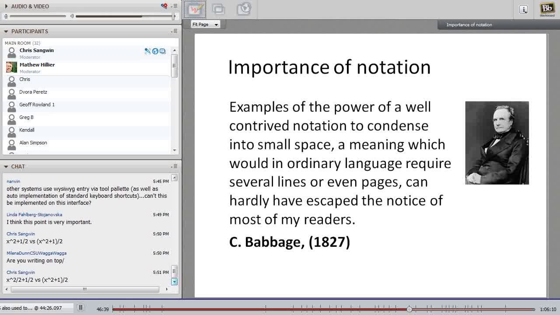I do want to talk about notation, and I think notation is really important. Thank you to those people who have contributed in the chat, and to those who suggested web editors and so on.